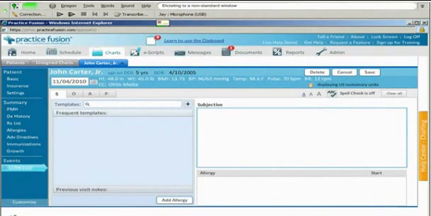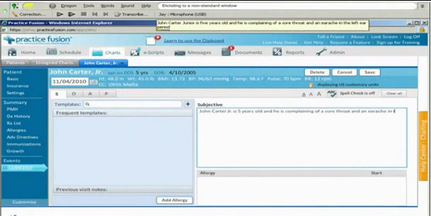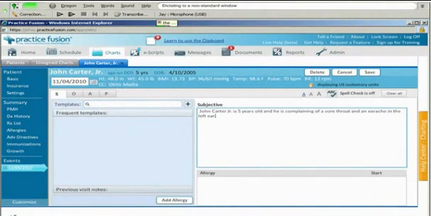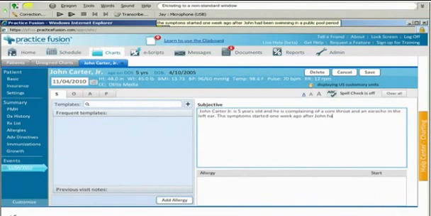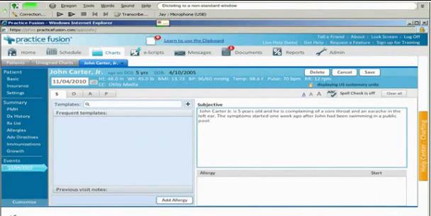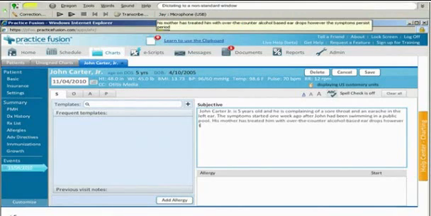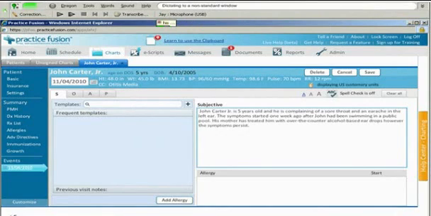John Carter Jr. is 5 years old and he is complaining of a sore throat and an earache in the left ear. The symptoms started 1 week ago after John had been swimming in a public pool. His mother has treated him with over-the-counter alcohol-based ear drops, however the symptoms persist. His mother is very concerned that he may have some difficulty hearing.